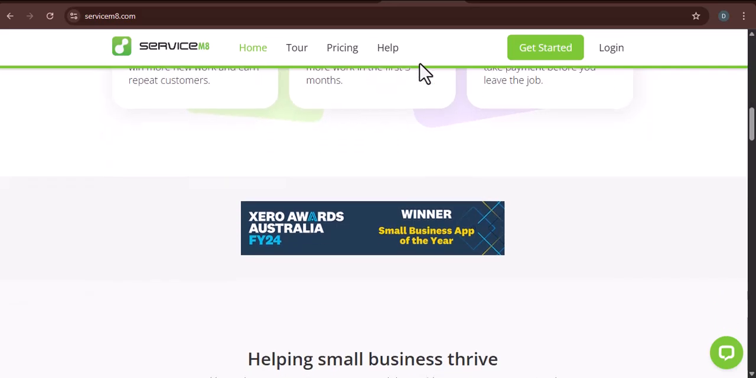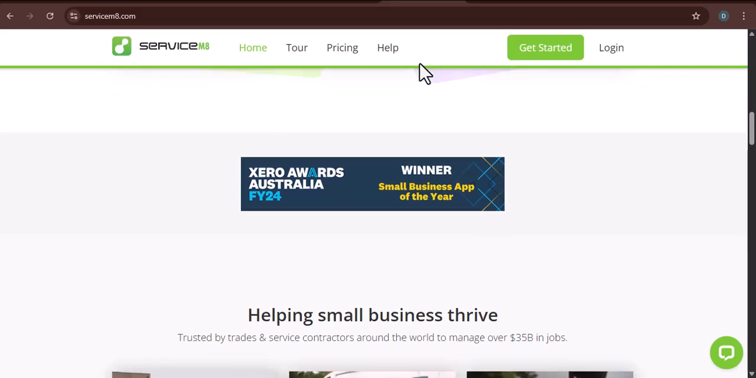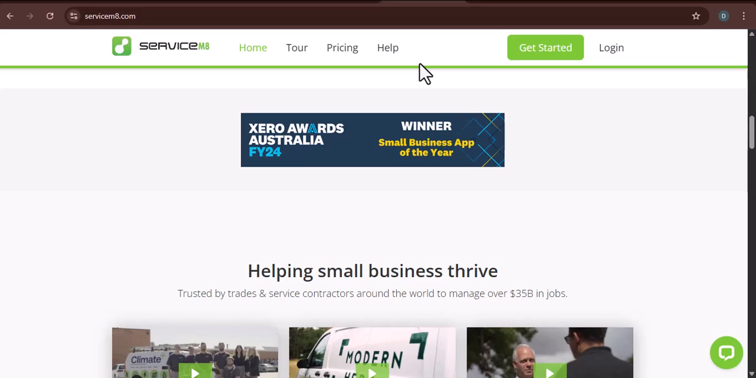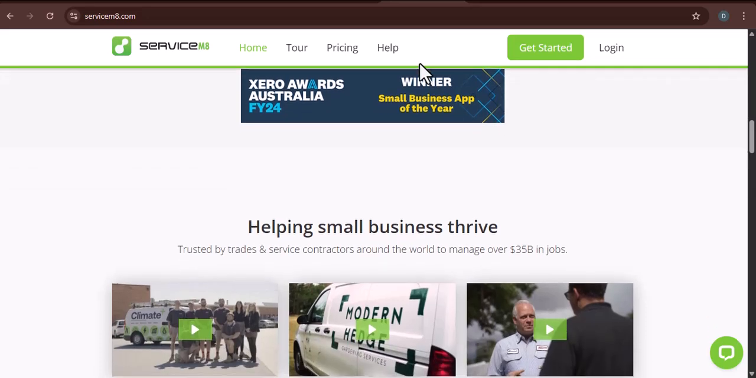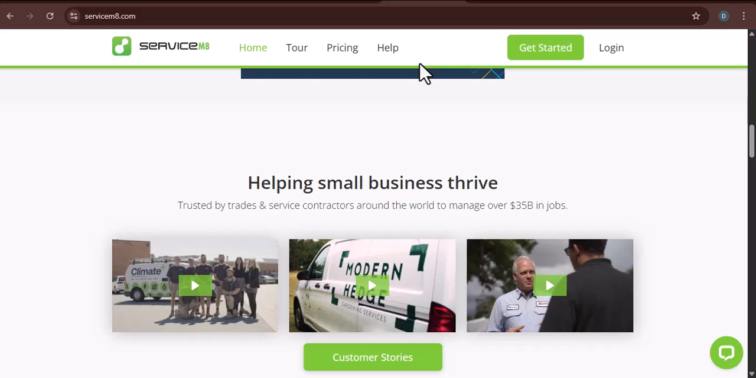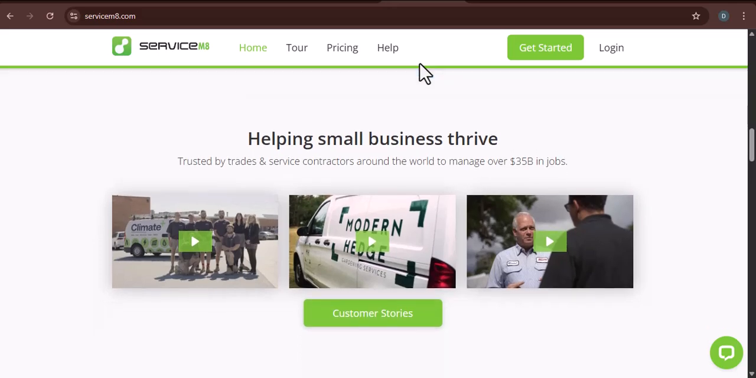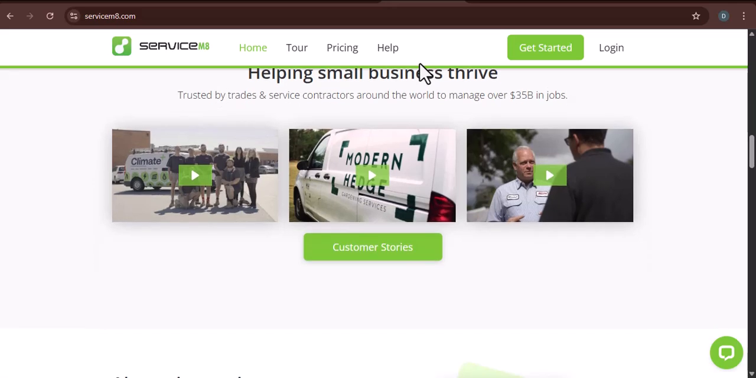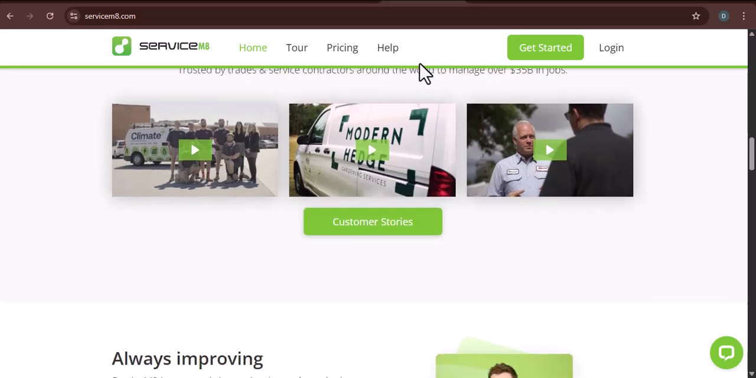In summary, adding your logo to ServiceM8 is a three-step process. First, get the right file, a high-quality PNG or JPEG. Second, log in to ServiceM8 on a desktop, go to Settings, then Company Details, and upload your logo. Third, save your changes and generate a new invoice to see the results.